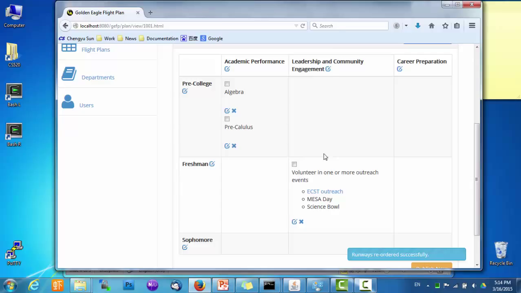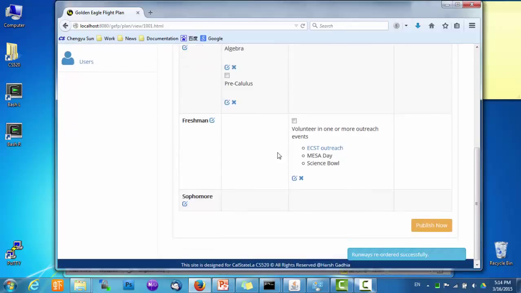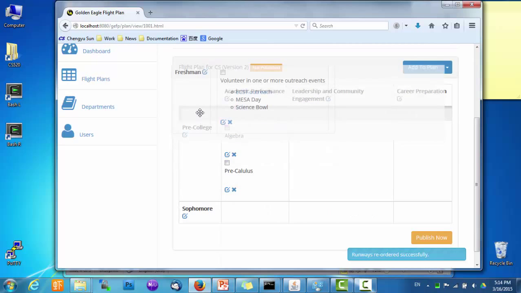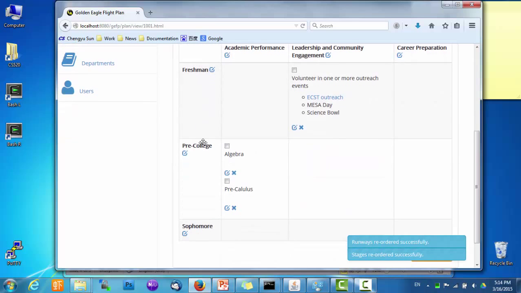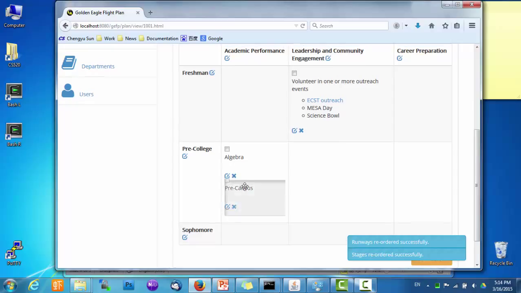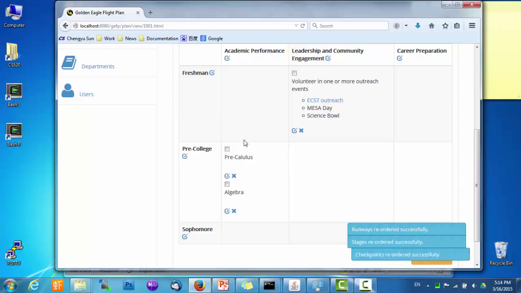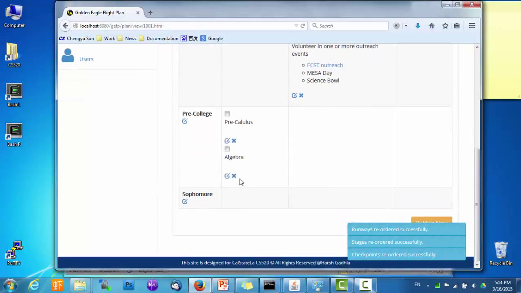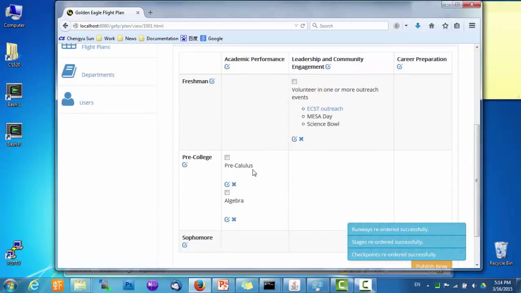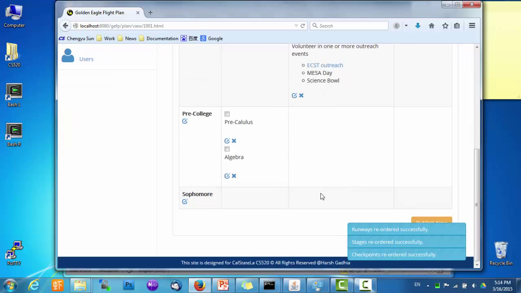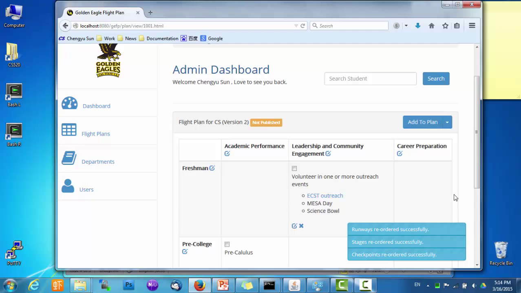So now the leadership becomes the center column, and I can reorder freshman, and now the freshman stage is before college, and I can reorder the checkpoints within a stage and a runway. So pre-calculus now is before algebra, and I can of course delete a checkpoint or edit a checkpoint, and essentially do anything we want.